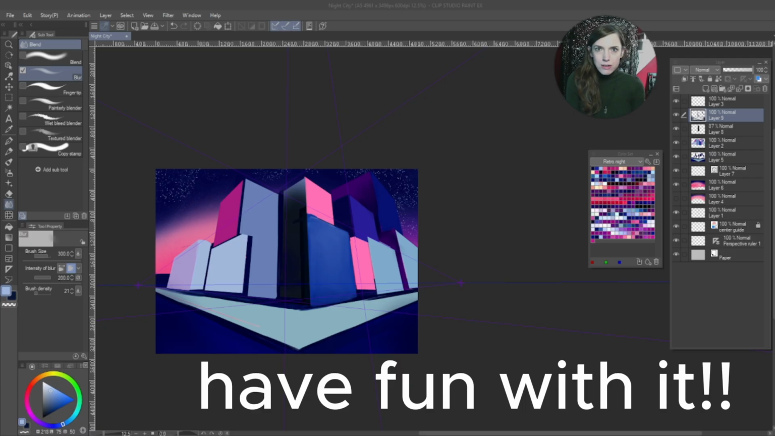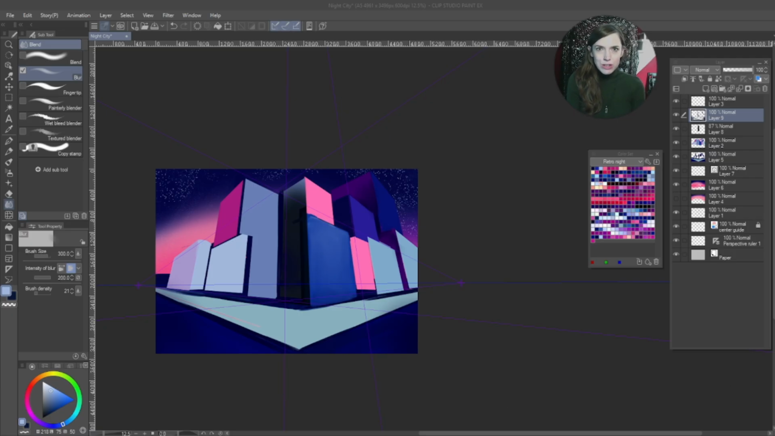As I said, this is a rather abstract interpretation of a city, so I just had fun using this palette and experimenting a bit. Anyway, I hope this was helpful to you and that it gave you some inspiration on what you can do within Clip Studio Paint.